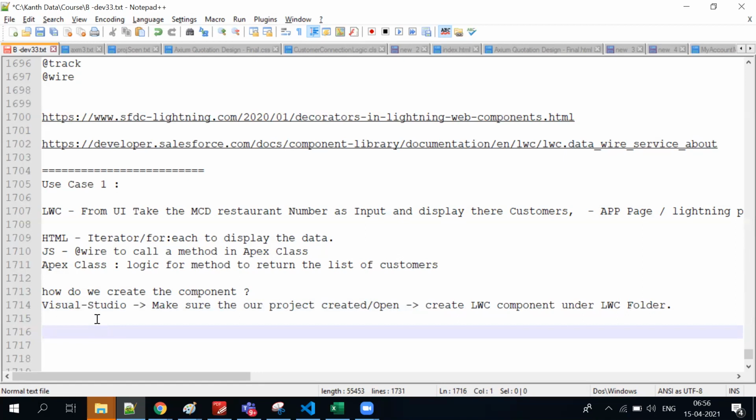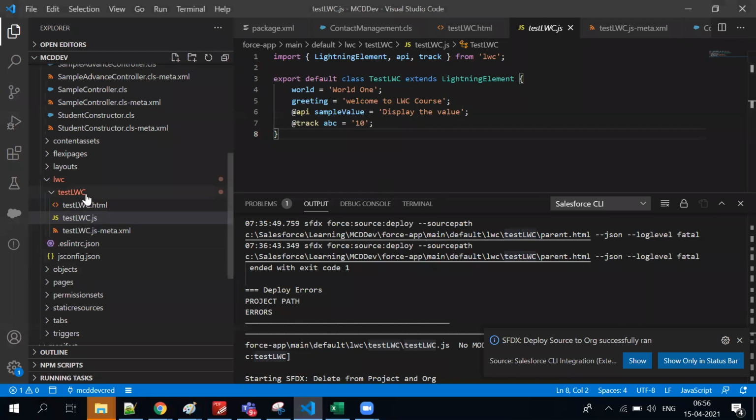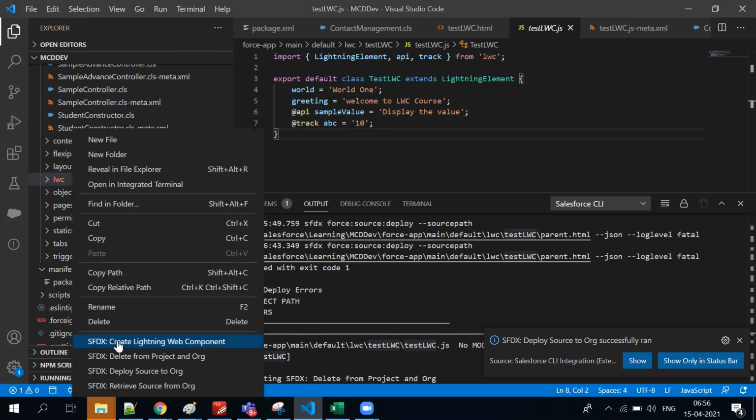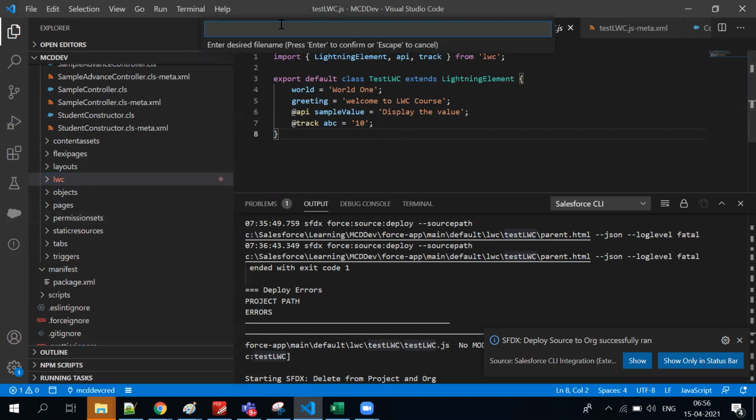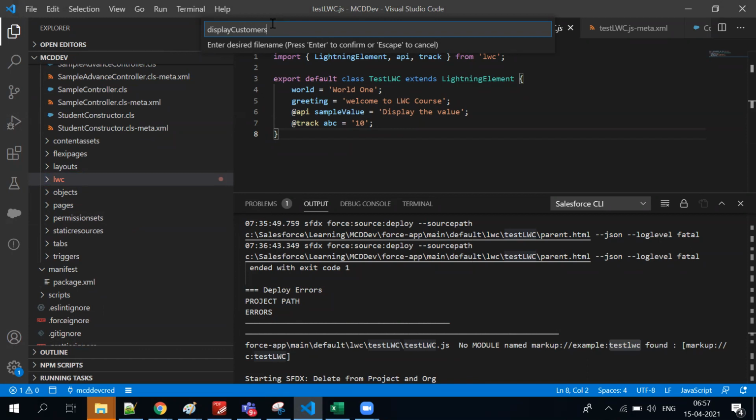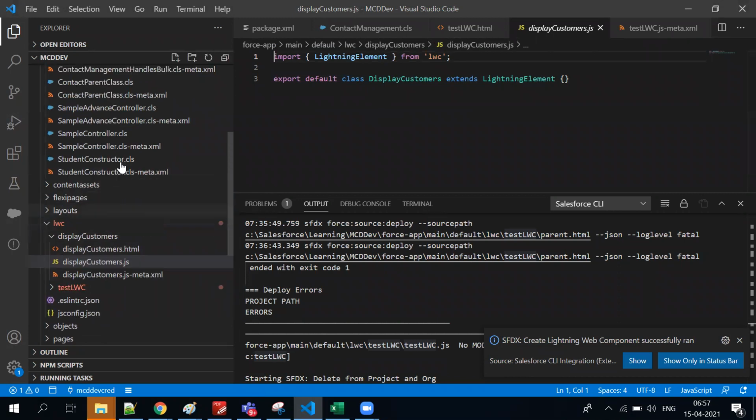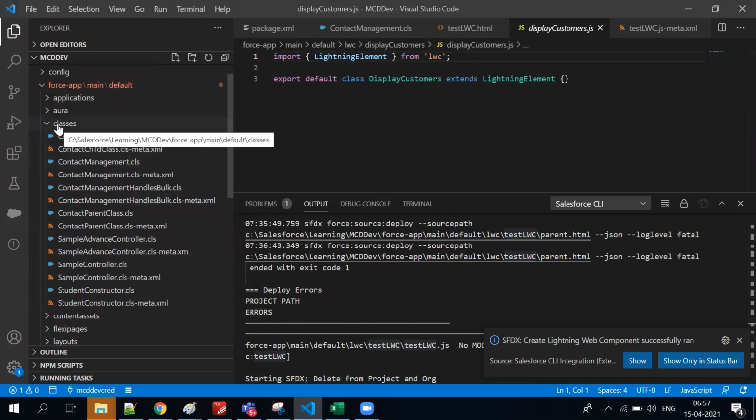So now let's start building on this. It's a simple VS Code. We're going to go there. This time on the LWC folder, right click, create a web component, and this time I'm going to name it displayCustomers. So you can have the LWC. The component is ready. At the same time, you need to also have an Apex class.